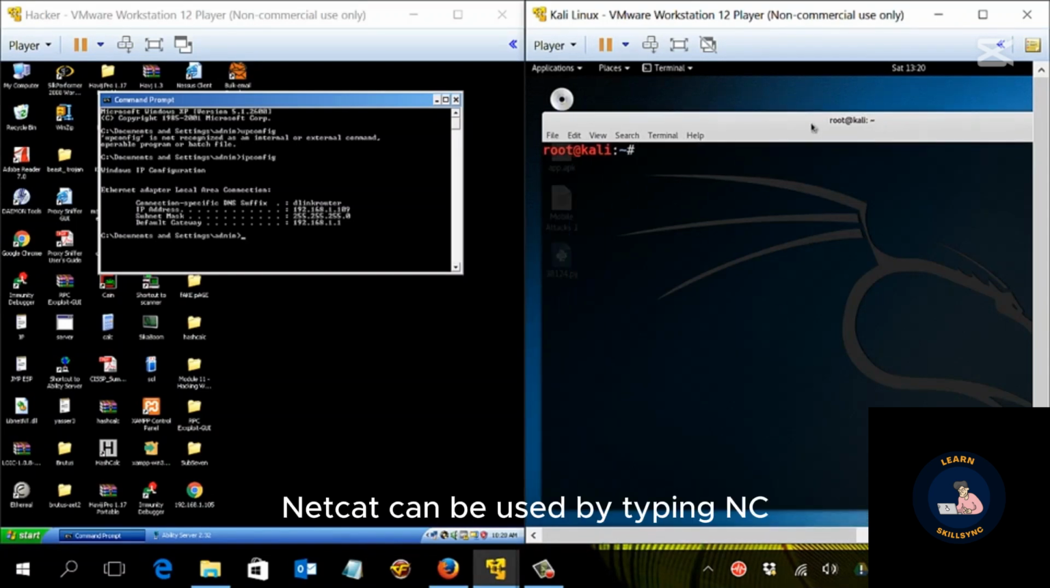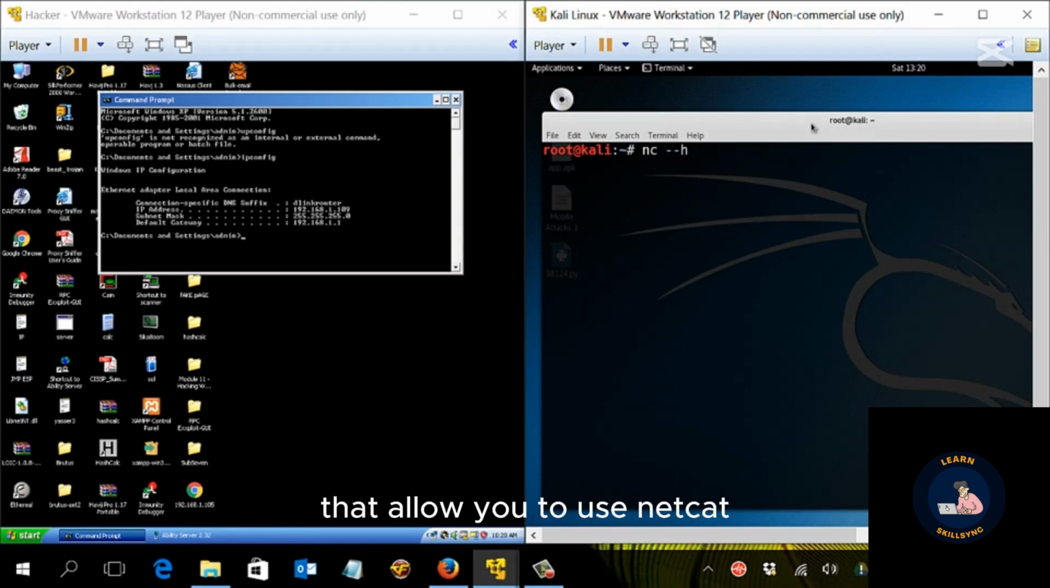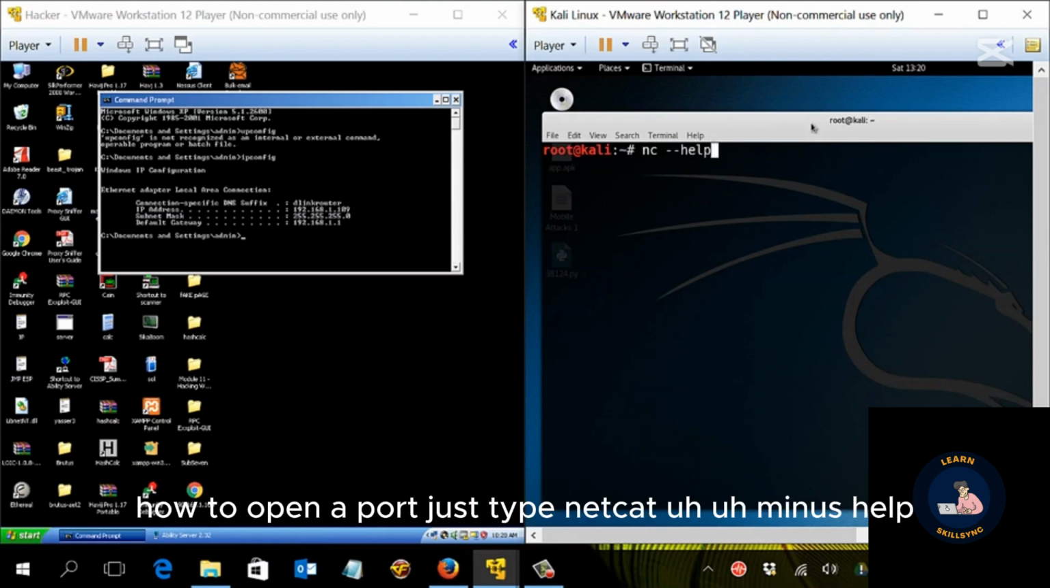Netcat can be used by typing nc. And if you need to know the different switches that allow you to use Netcat, how to scan, how to open a port, just type nc --help.